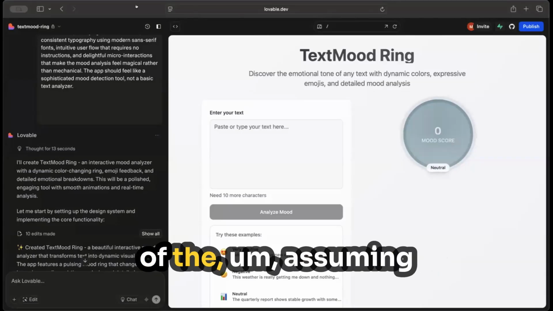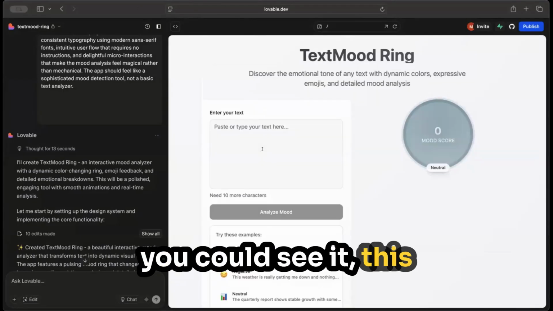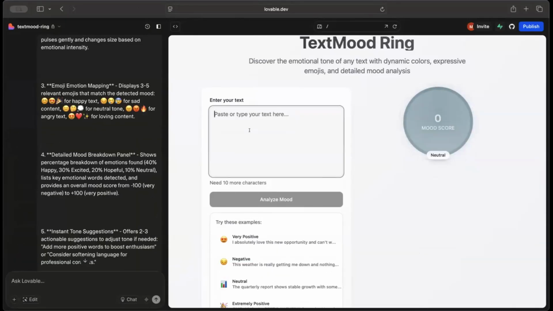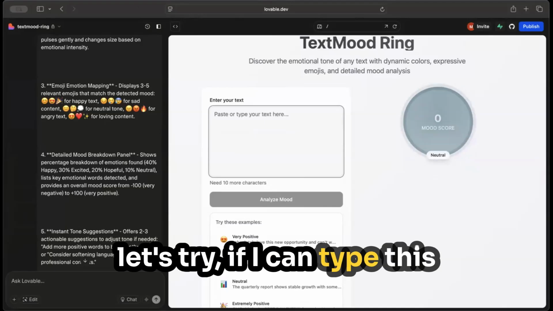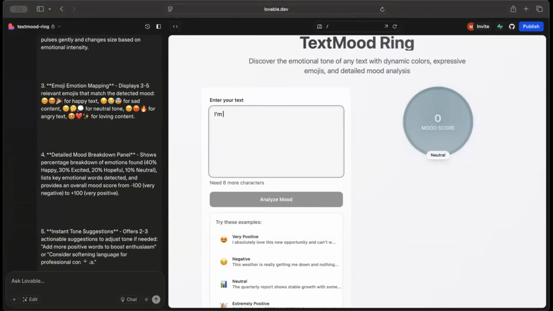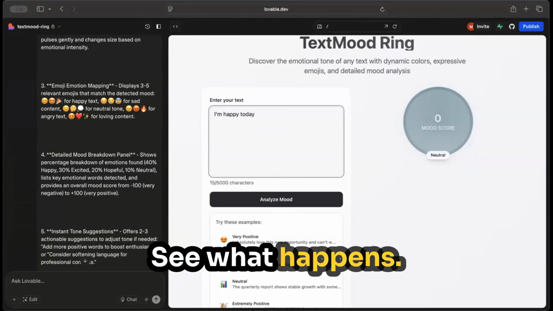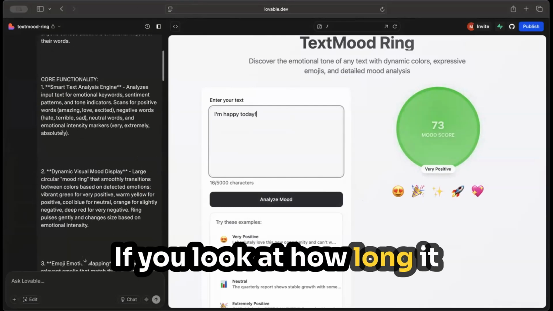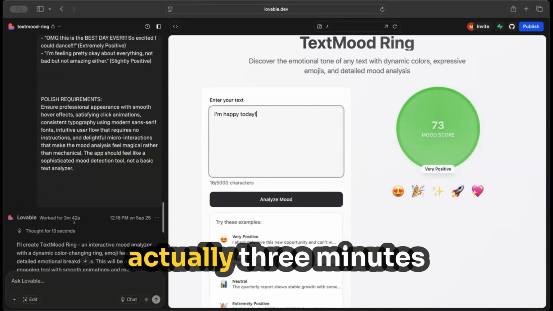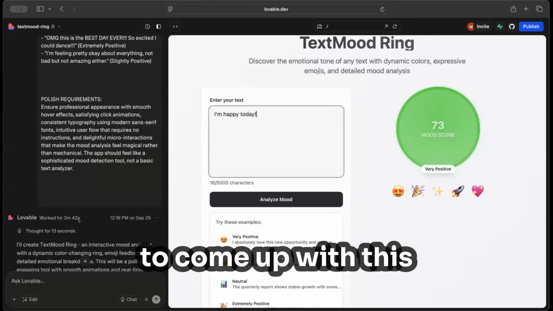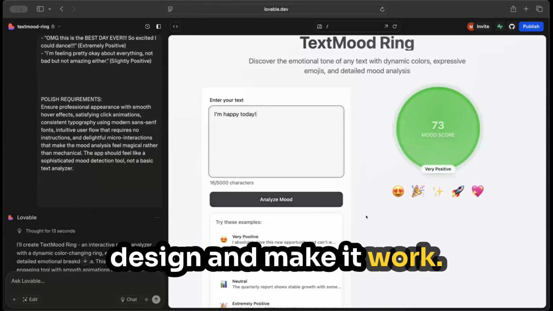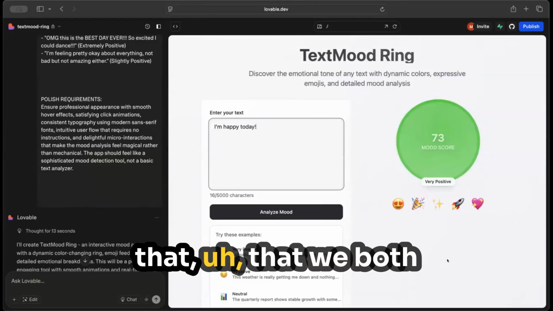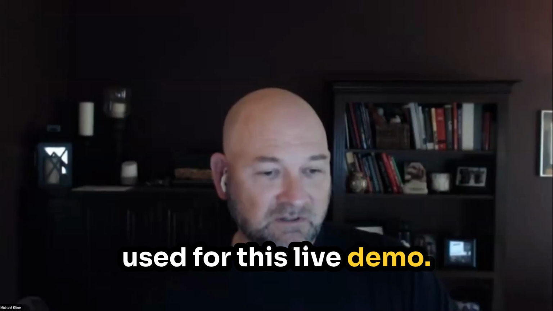This is the result of our one-shot prompt in Lovable. Let's see if I can type this in a couple of seconds. Happy today. See what happens. I got a 73 mood score, so it's really quick. If you look at how long it took to build this, it was actually 3 minutes and 42 seconds for it to come up with this design and make it work. So pretty cool. That was the result of Lovable on that prompt that we both used for this live demo.